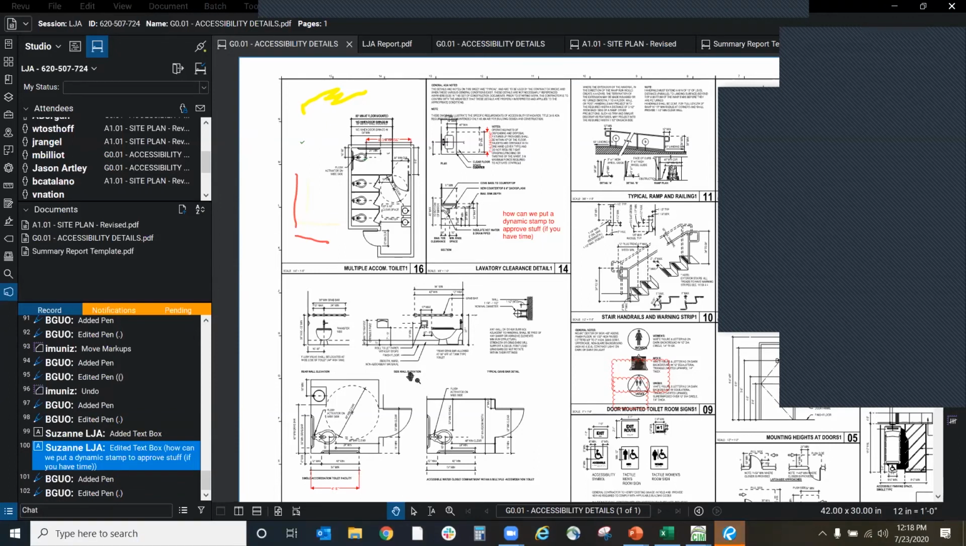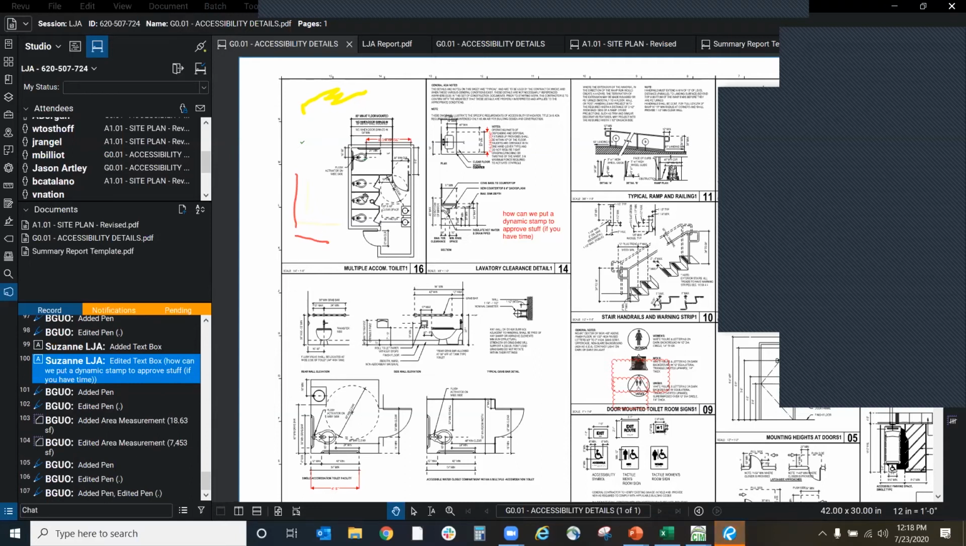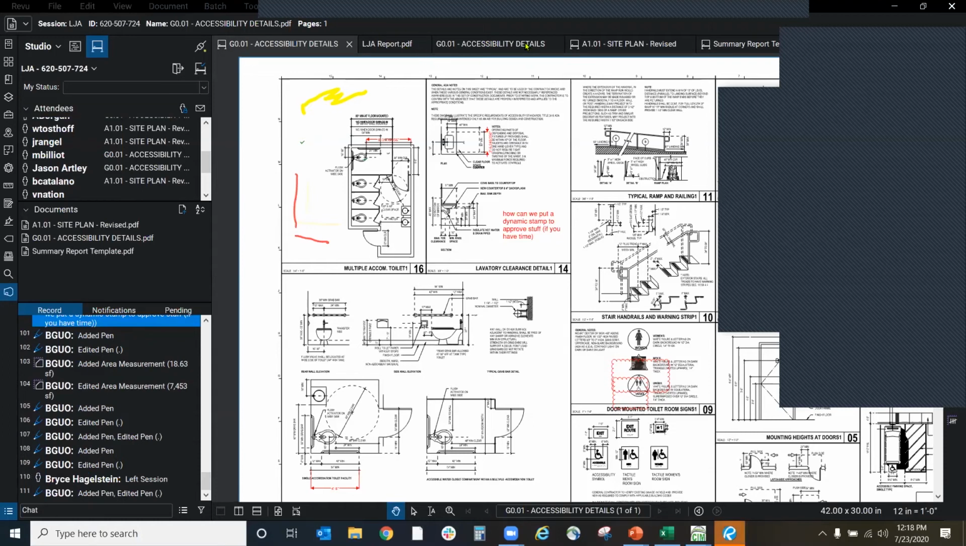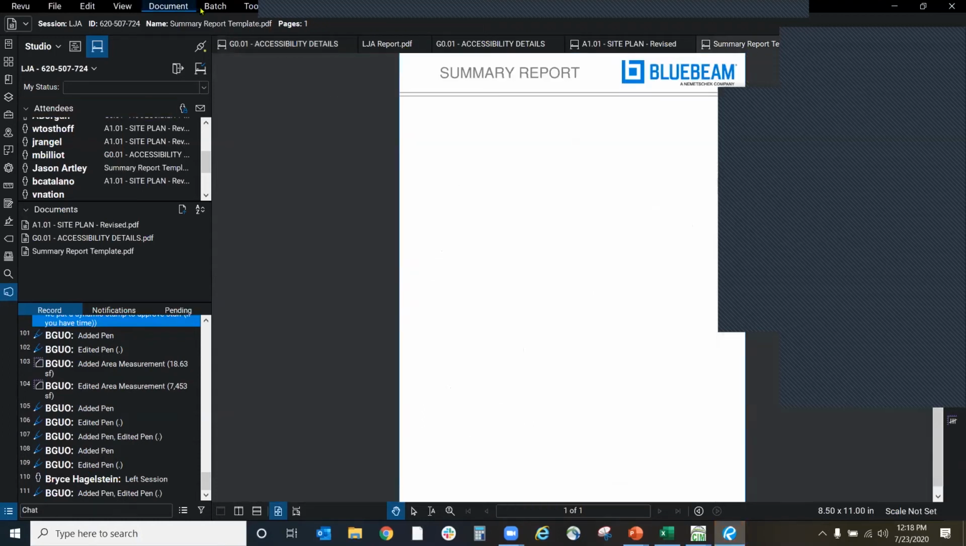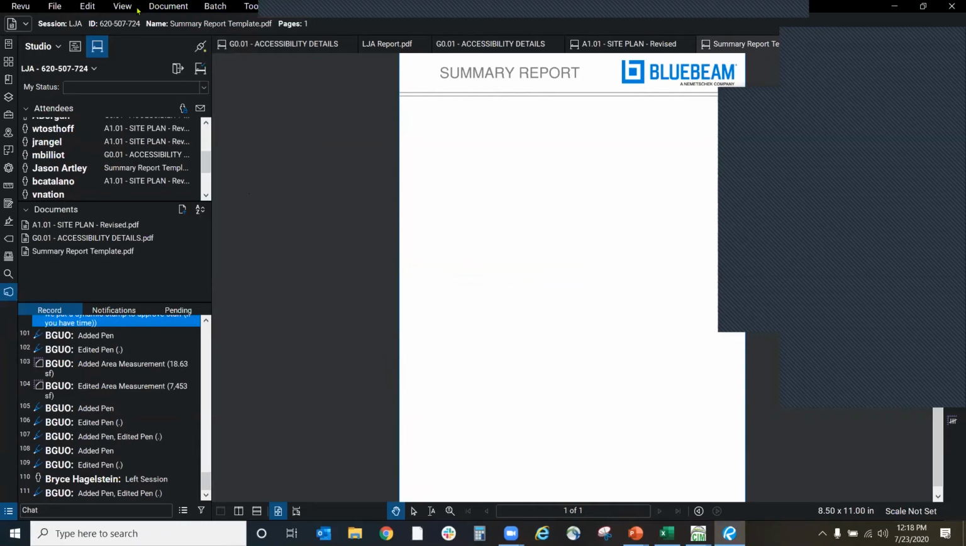One of the things that we wanted to train on, Suzanne and I were talking via email about, some of the training opportunities that we have for Bluebeam and Civil 3D and whatever software you guys want. But one of the things we want to talk about was doing dynamic stamps and digital signatures. So when it comes to digital signatures, I don't know if this is going to work inside of this session, so I'm just going to open up a different file.